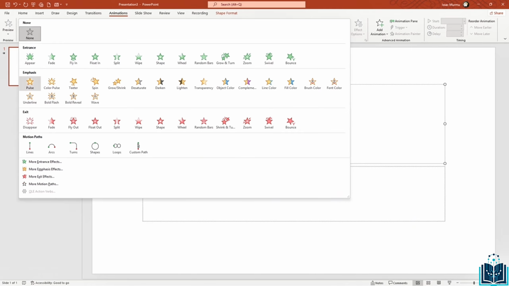Another one is emphasis. This draws attention to text that is already visible. For instance, you can make your heading pulse or change colors. Another one is the exit animations. This defines how text leaves the slide, like fade out or fly out. And the last one is motion paths. This lets you move text along a specific path, such as sliding diagonally or in a curve across the slide.